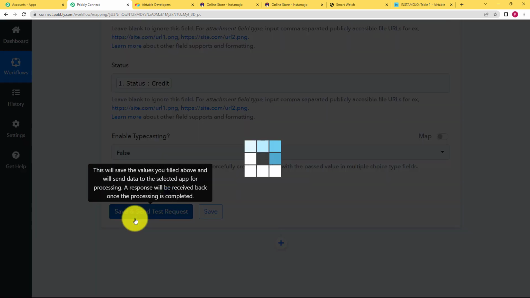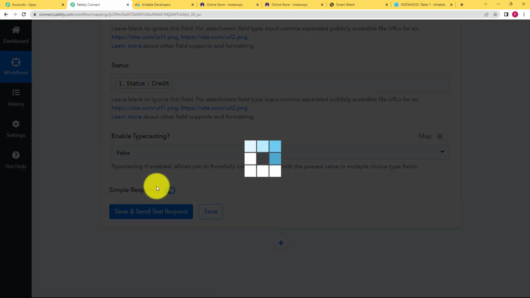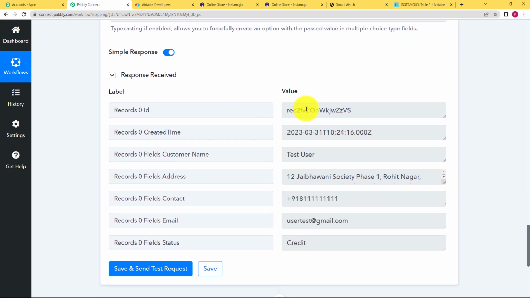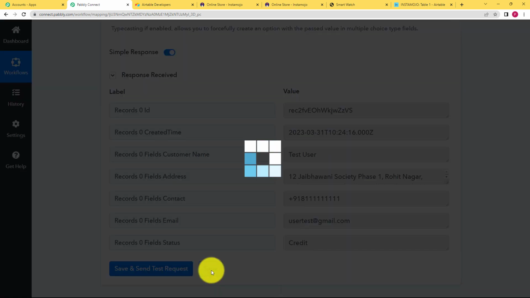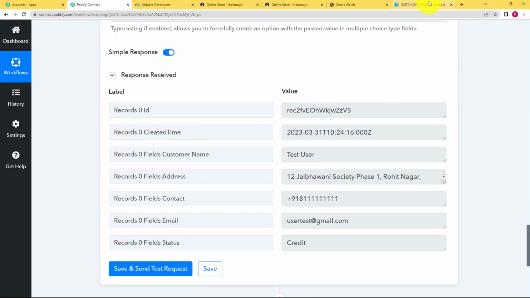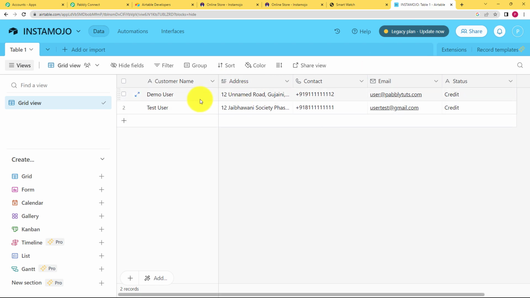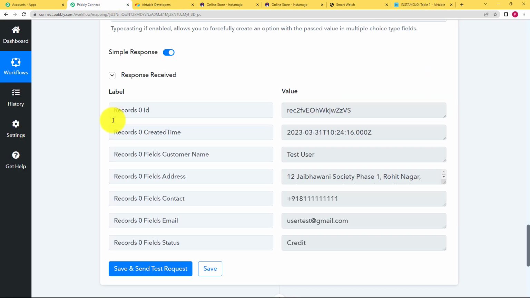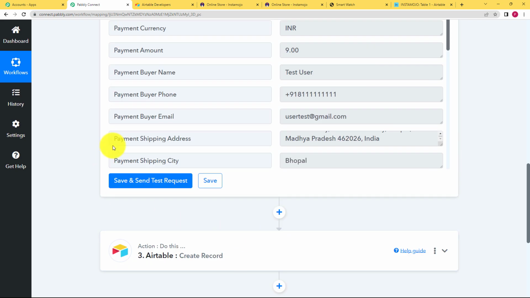So once this is done, click on save and send test request, and then you will receive a response from your action application as well. So here it says no error, which means that our workflow has been a success. Click on save, and then we'll go to our Airtable account to check, have we received a response? Yes. This is the name, this is the address, this is the contact, email address, and the status of the payment is credit, which means that our workflow was created in the correct manner.